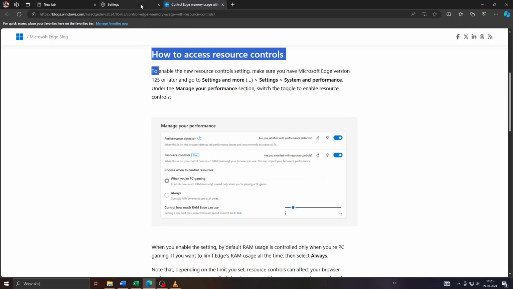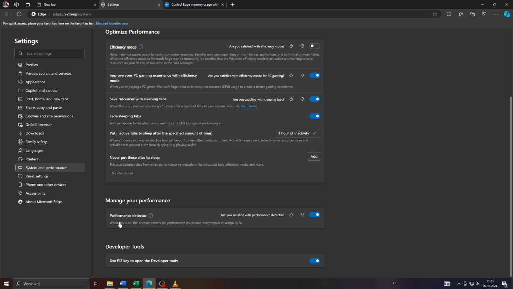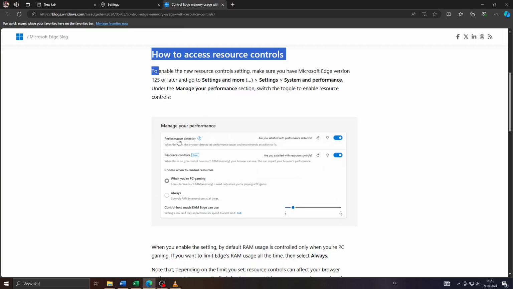But if you are amongst the eligible users, you will find the resource controls feature here in your manage your performance section of your browser settings, just below the performance detector feature here. And that resource controls feature will give you the opportunity to determine how much GB of memory or RAM you allow Microsoft Edge to use.